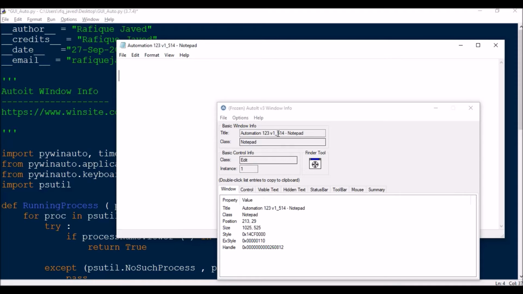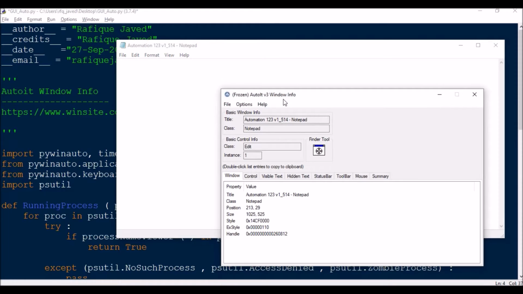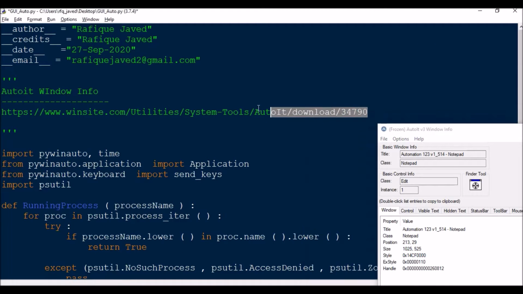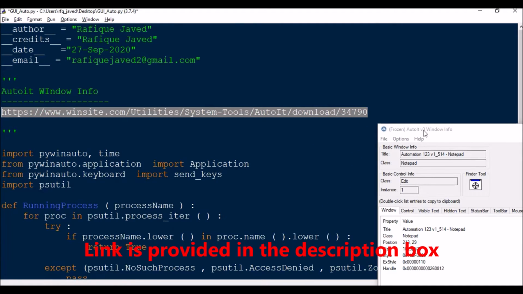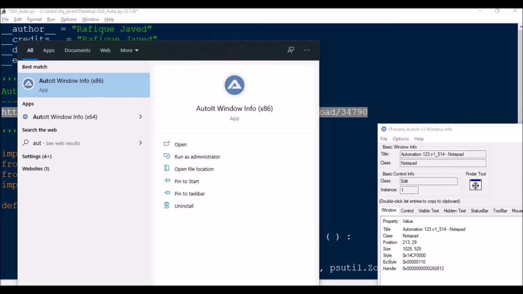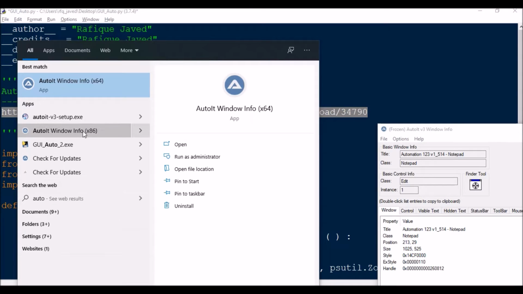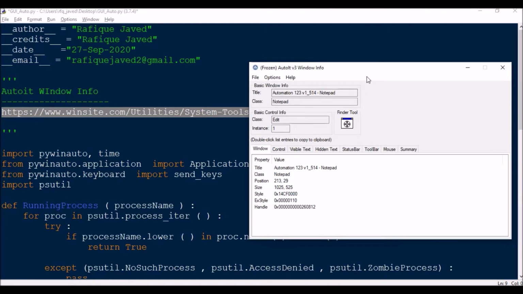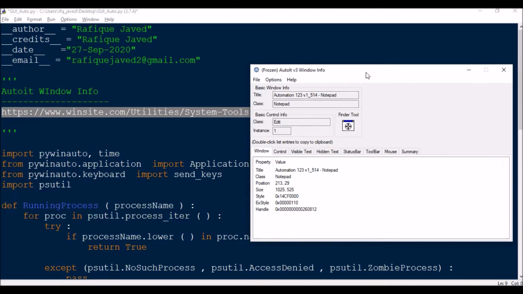First of all, guys, you need to install the AutoIT Windows Info tool. Just go to this link, paste it in the browser, get the tool downloaded and install it. Once installed, you will have two versions, that is 64 and 32-bit. If you see here, I have two versions, 32 and 64-bit. So based on the application, you need to execute this tool and find the controls of that automation window. Now I will be showing you how to do that.